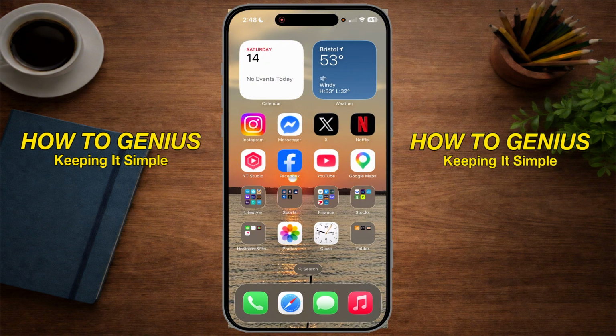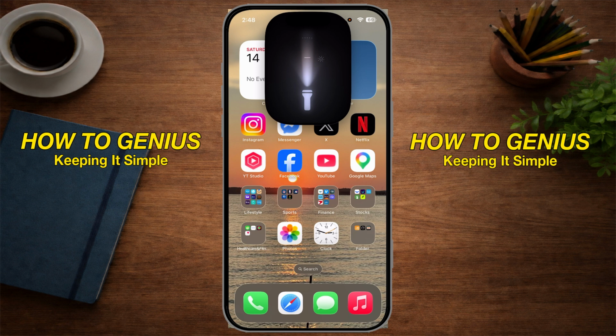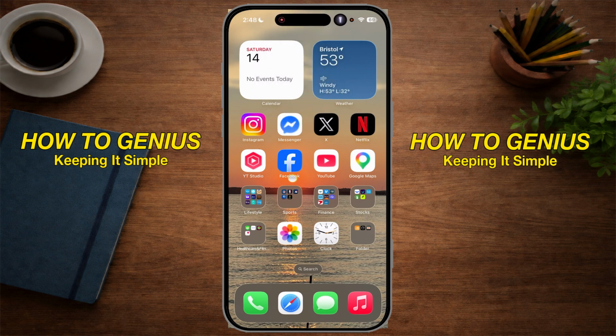So if I were to back tap my iPhone twice, you would see that the flashlight comes on and I didn't have to hit a button inside my settings or anything like that. I'm going to tap twice to turn this off.